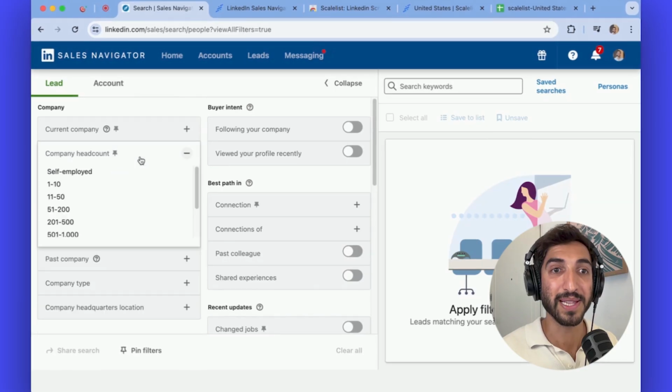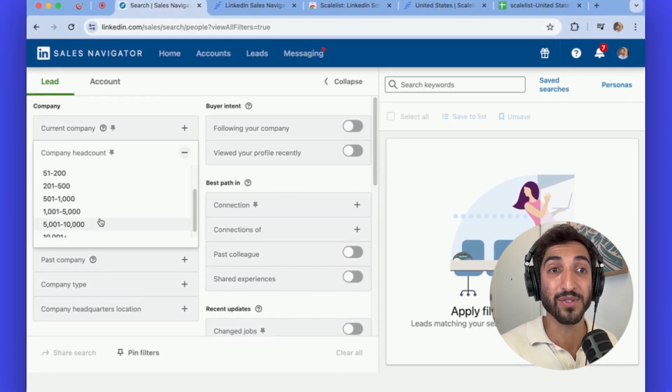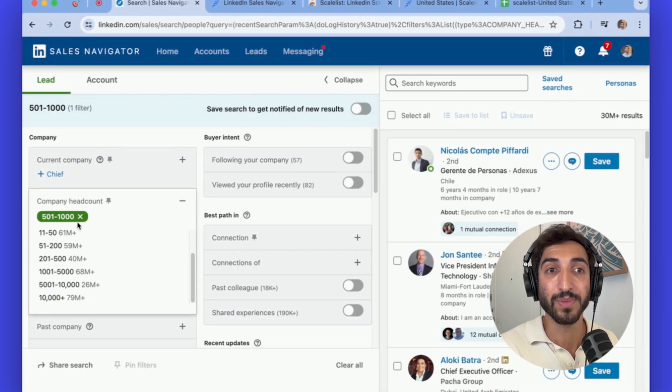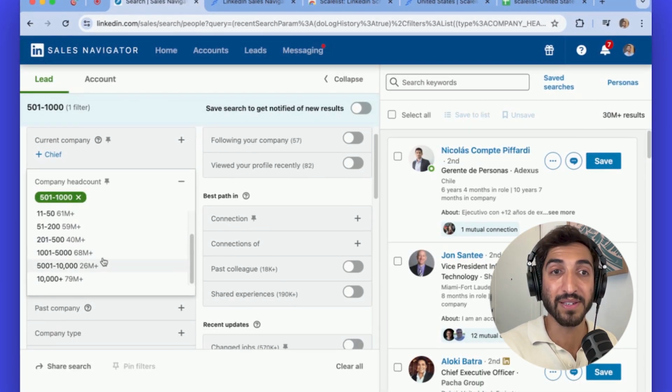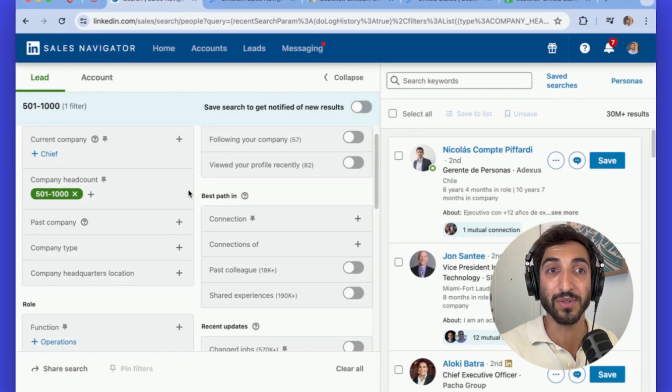If I click here on company headcount, I can see that I can select anywhere from self-employed up to 10,000 plus. I will say I'm selecting 501 to 1,000. And as I do, it tells me how many people there are in any given bucket, but it also tells me for the bucket I've selected, how many leads it found.